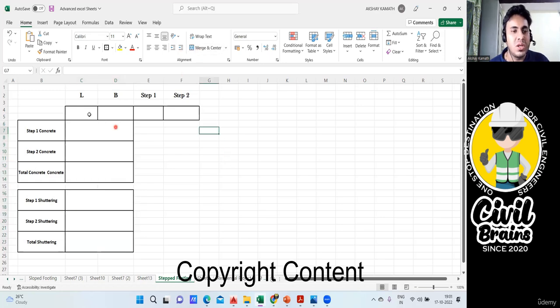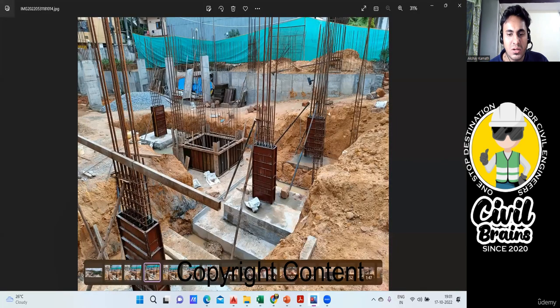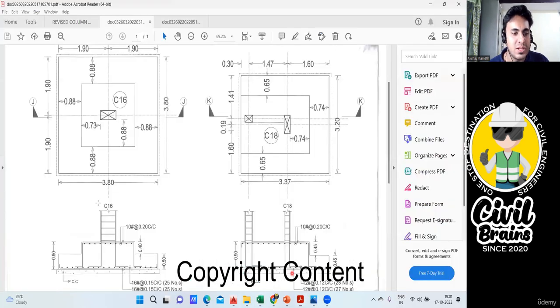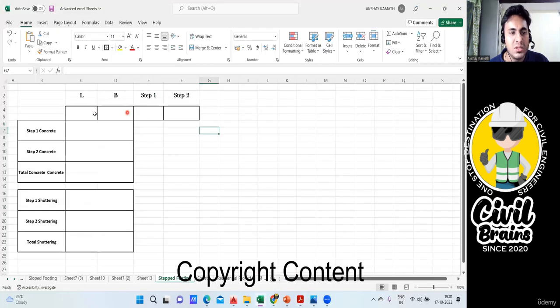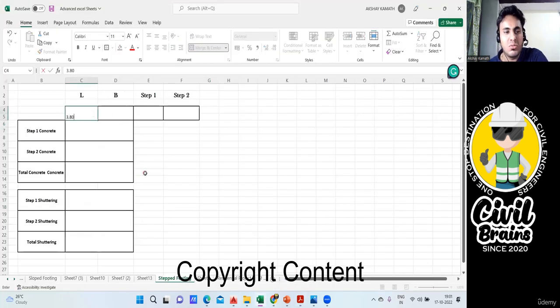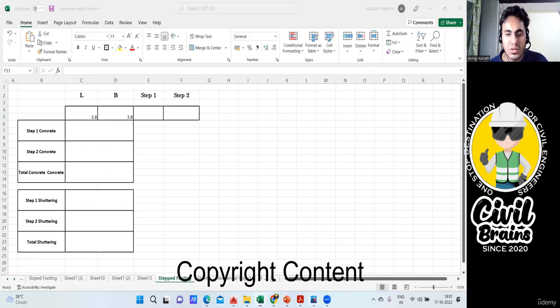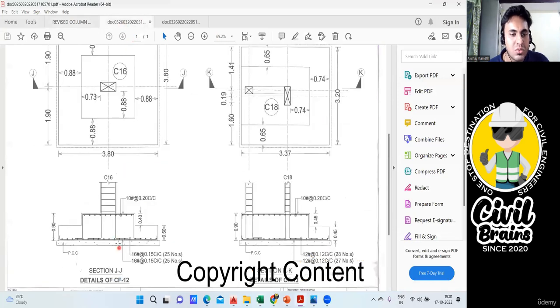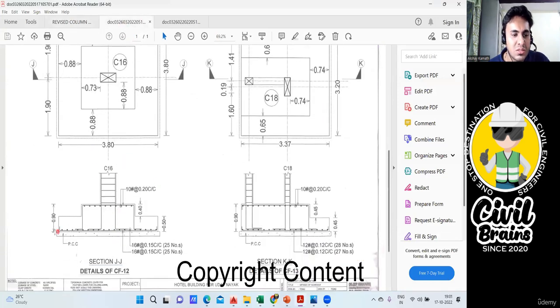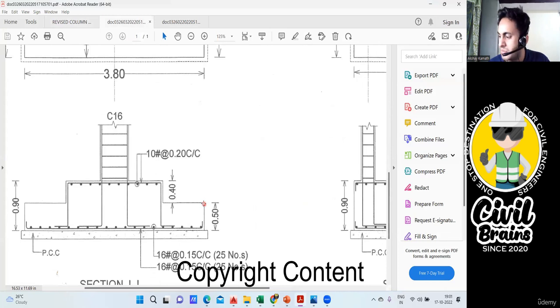Done. Now you tell me the length of your footing. So the length is 3.80. This is also 3.80. So quickly input that. Length is 3.80, this is also 3.80, and then you tell me this part. So length is done, breadth is done. This overall height I don't require. This is my first step, and this is my second step.